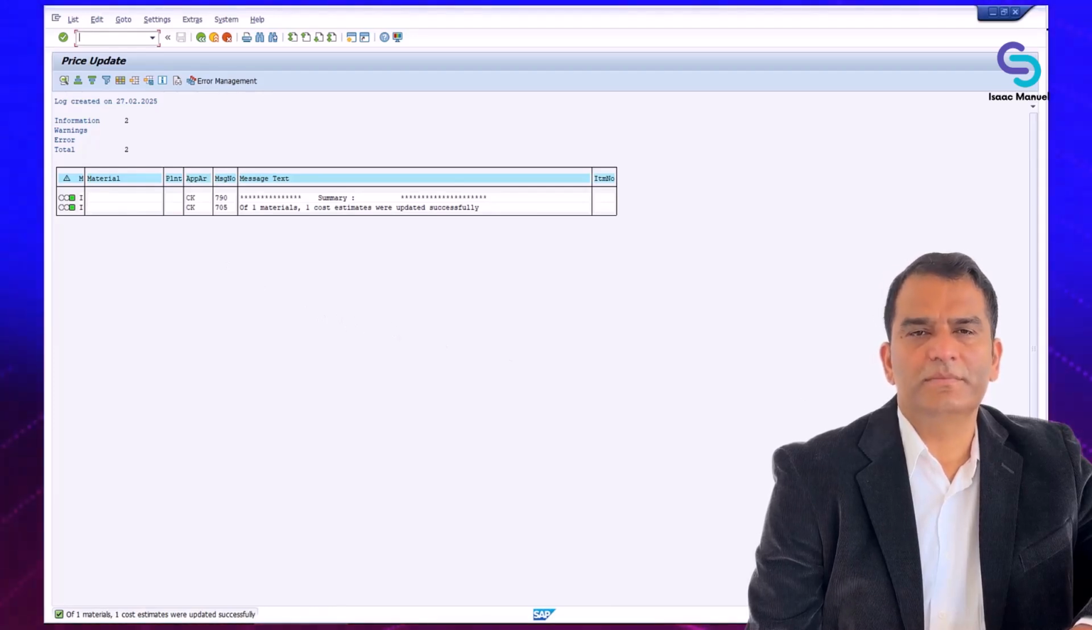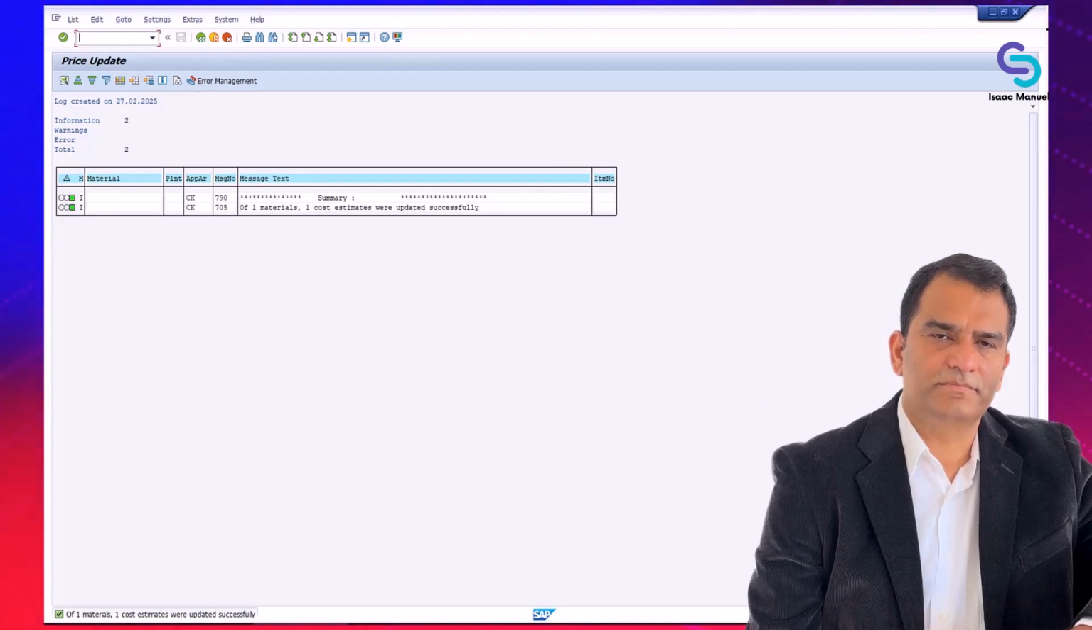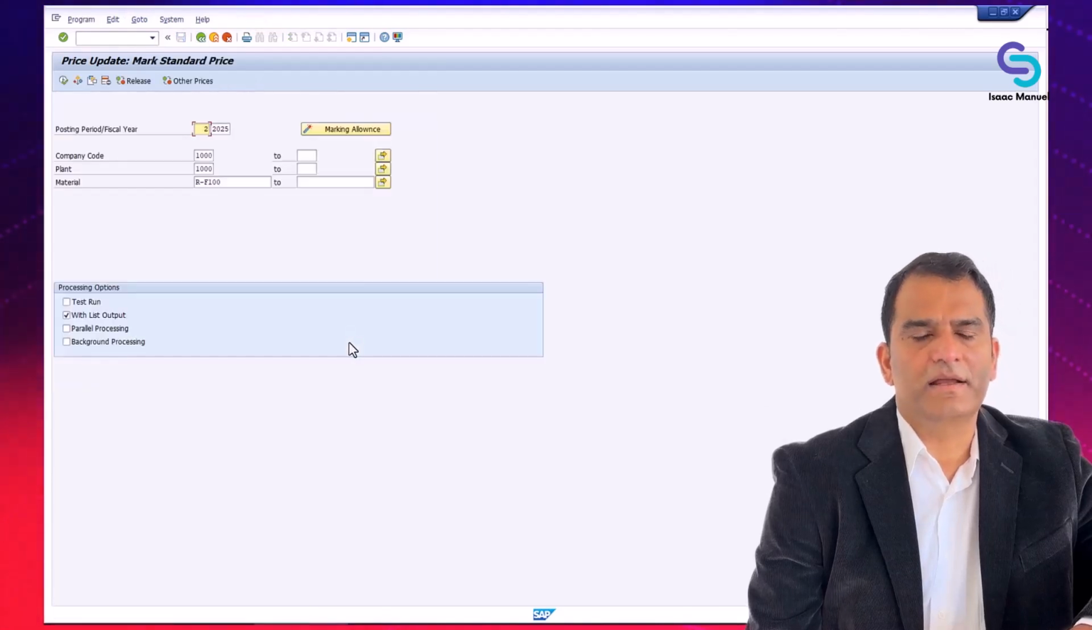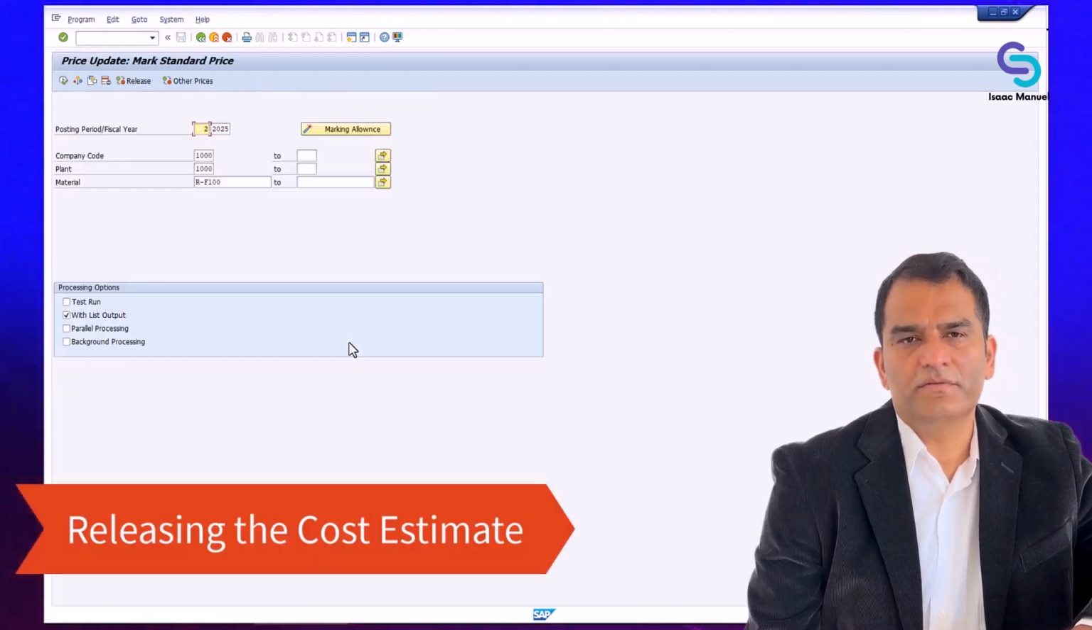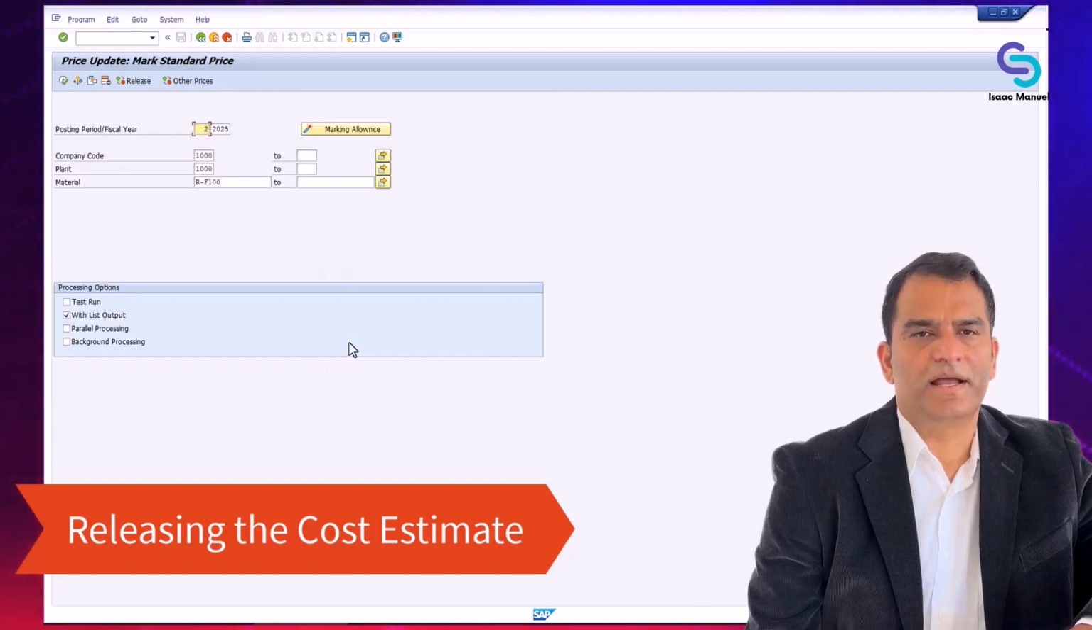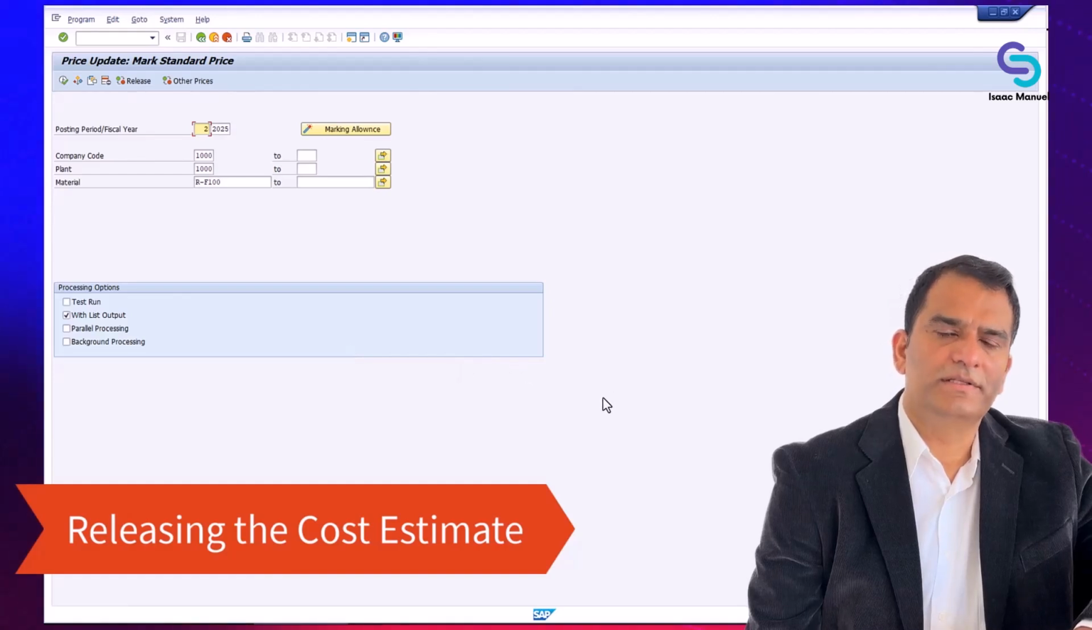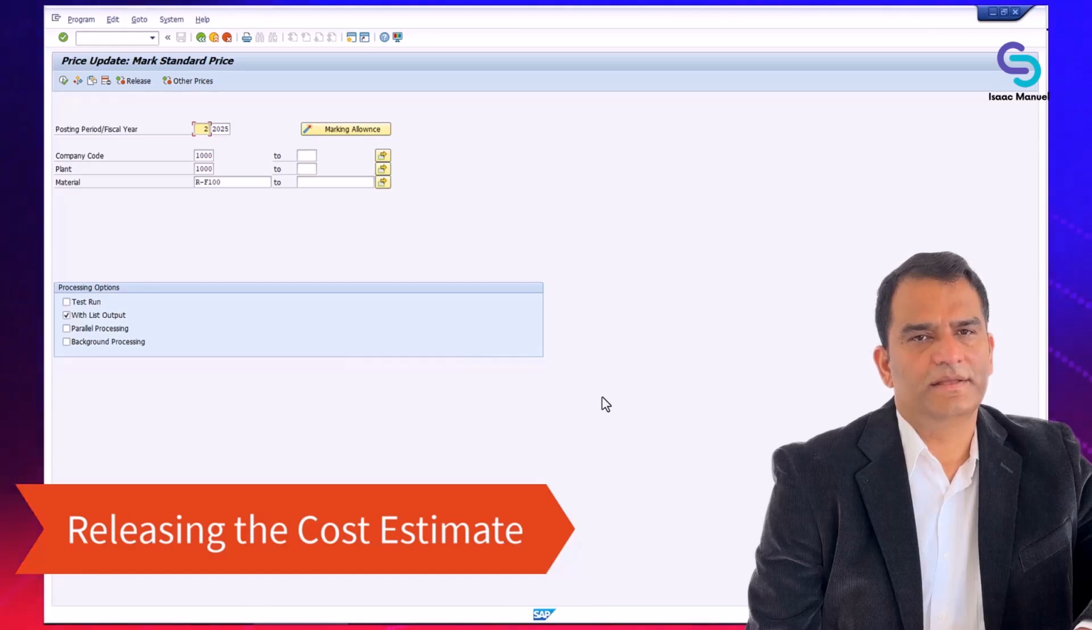With the cost estimate marked, the next step is to release it, making it the official standard price for the material. From the price update screen, choose the release option. Make sure once again that the test run checkbox is deselected. Click execute to confirm the release.